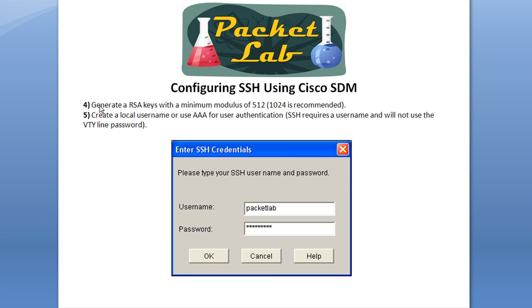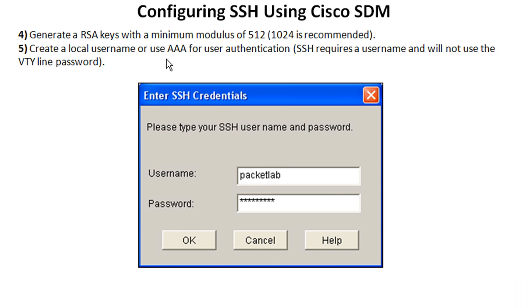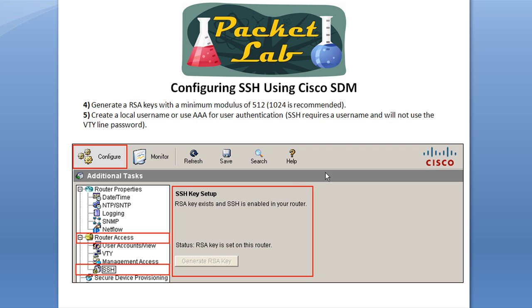Okay. So after that, we've actually generated the RSA keys, so we're running SSH. You have to create the local username or specify AAA. If you're going to use AAA, we would have done that earlier in the AAA configuration. It's going to prompt you for SSH credentials. You can just use the same credentials that you're using, because this should exist on your device. I don't know why it prompts for it. And booyah, this is what you're going to see when you have SSH configured and set up.